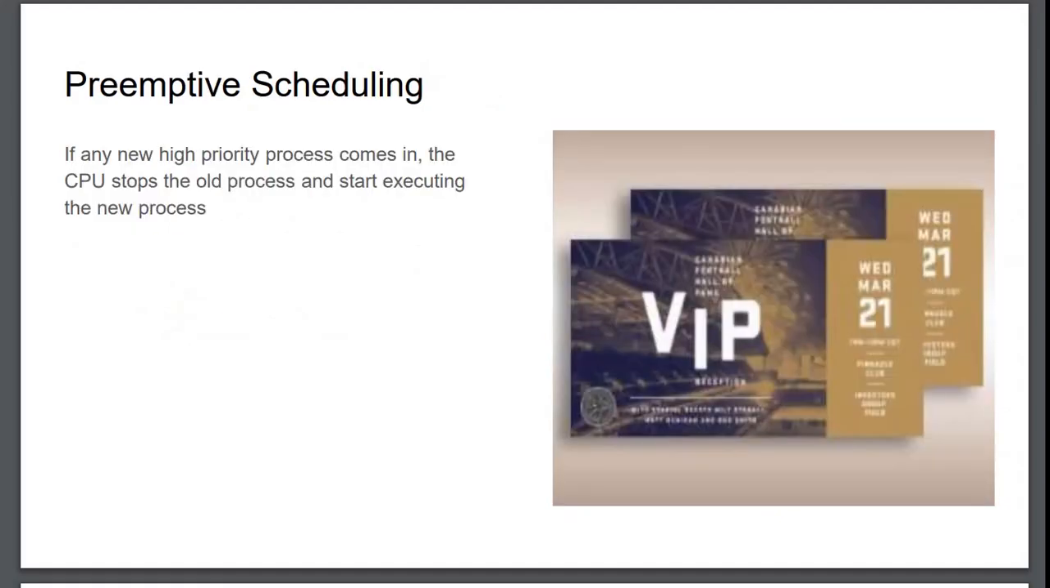Whereas in preemptive scheduling, it is like the VIP card. The purpose of the card is that you will be given special importance or priority. That applies to preemptive scheduling also. So if a high priority process arrives, then we need to stop the execution of the low priority process and the control has to be given to the high priority process.